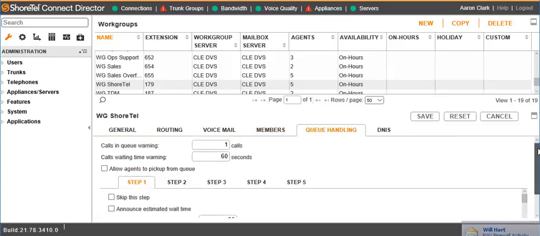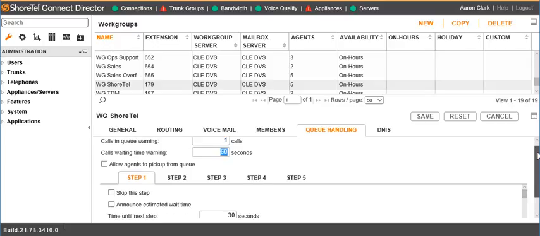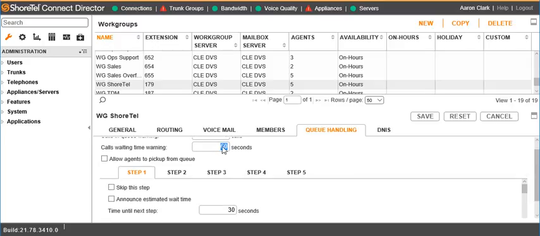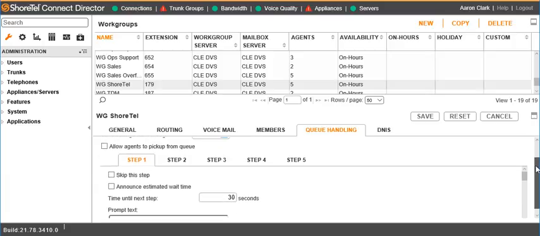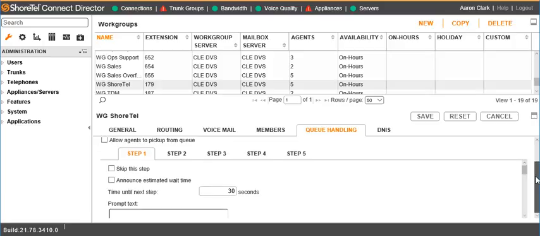Queue handling. All right, so queue warnings for supervisors when they're viewing the work group in their Connect client. Calls waiting in time warning. So if there's calls on hold more than 60 seconds, we can generate a warning. Checking a box whether you want to allow agents to pick up from queue. So agents will have visibility of the queue in their Connect client window, and you can give them the option to cherry pick calls out of there if you'd like to.